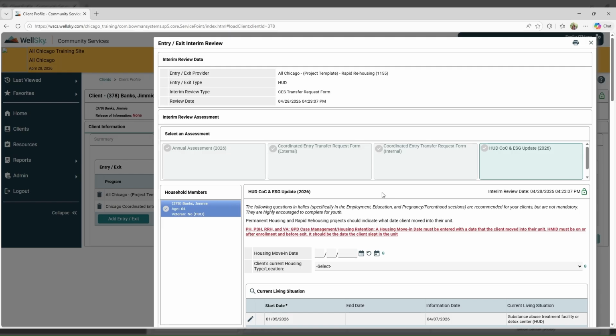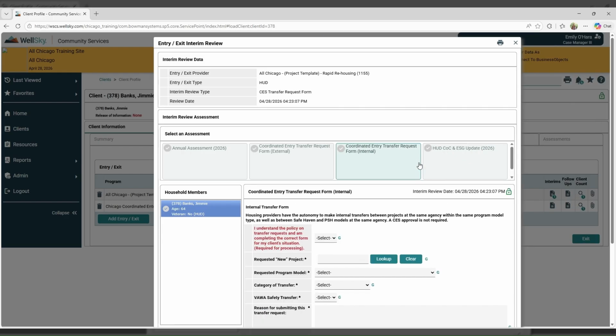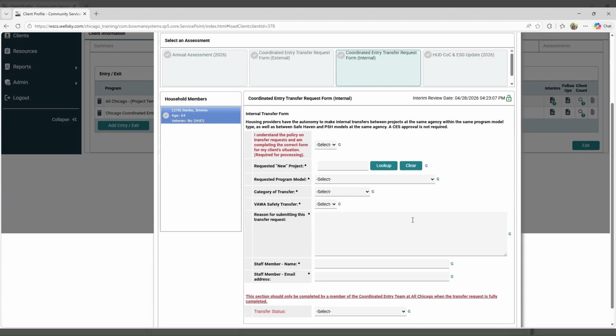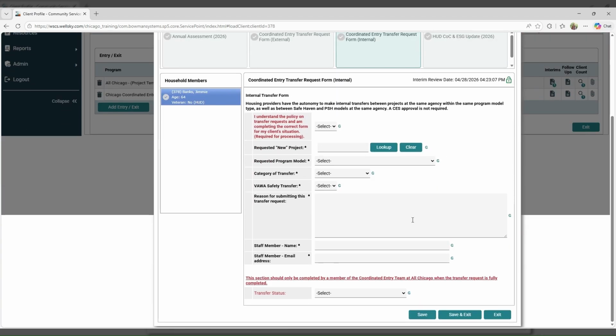Let's begin with the internal transfer request form. If you would like to request a client within your agency, select the sub-assessment titled Coordinated Entry Transfer Request Form, Internal. All fields in this form must be completed in entirety for the transfer request to move forward.